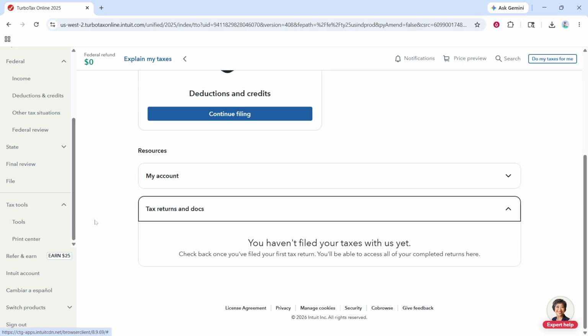Finally, store a copy in a secure location. Consider a protected folder or a trusted cloud drive with strong security. Keeping a backup helps with future filings, AGI verification, or any requests for past records.